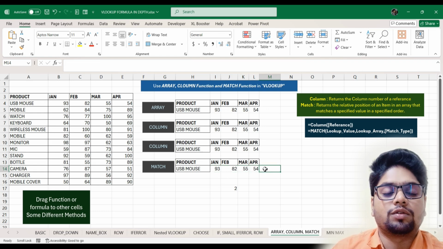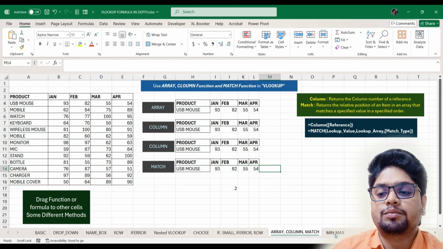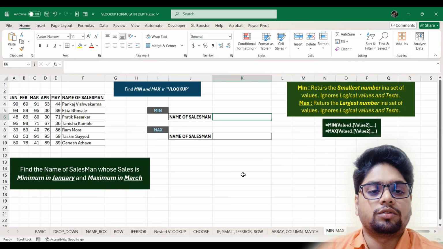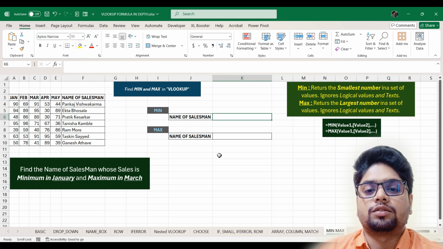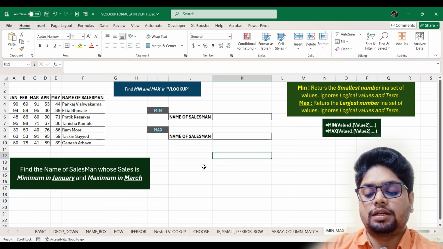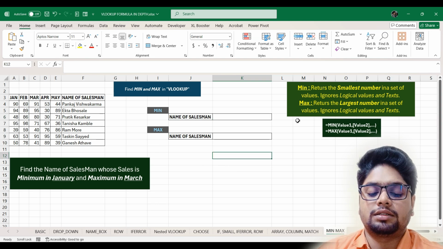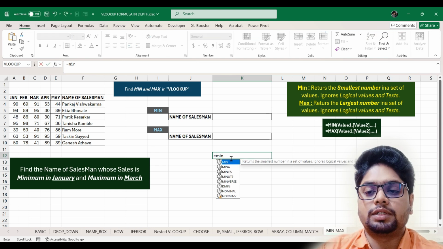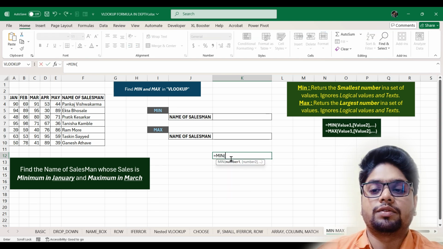Now we are moving towards our next sheet. In this sheet we are going to use VLOOKUP and see the use of min and max functions. First of all, I will show you what min and max are. Here the definitions are written and here is the syntax also. So equals MIN, press the tab to select the function.